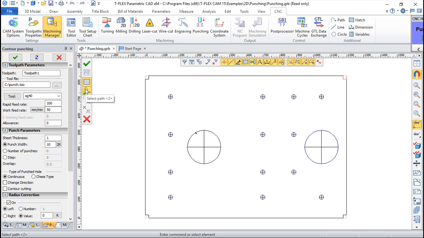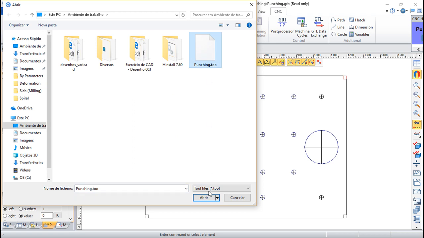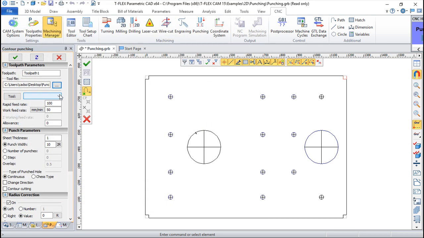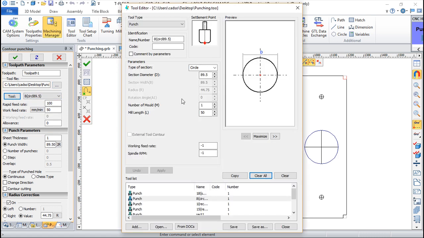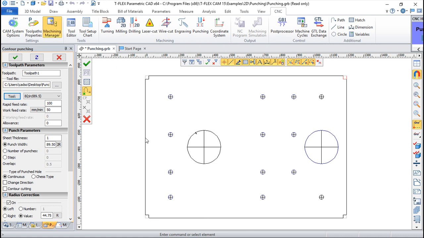Then we can define the contour by the path or by the hatch. I will hide the hatch. I will open the tool file. I have already a file prepared, and I will choose for this particular one this tool that we can see. It's a round punch, and we have this type of tool. So punch, we can define everything, the section, and the dimensions. And basically, after everything is prepared, just say close.